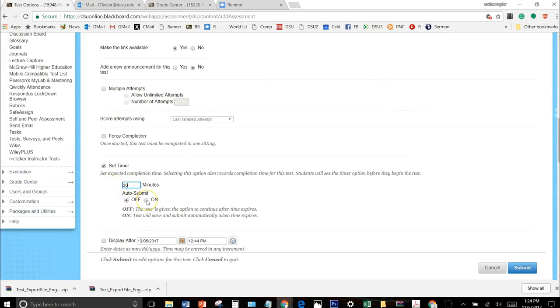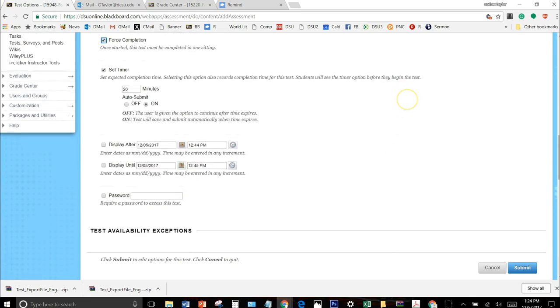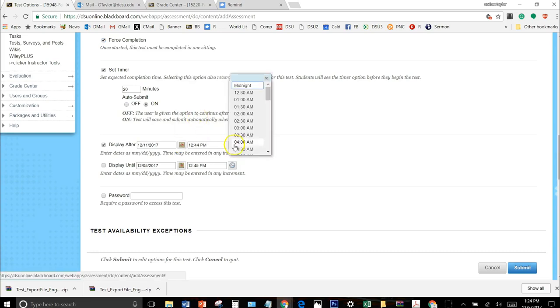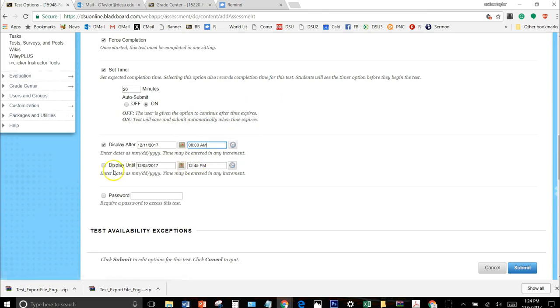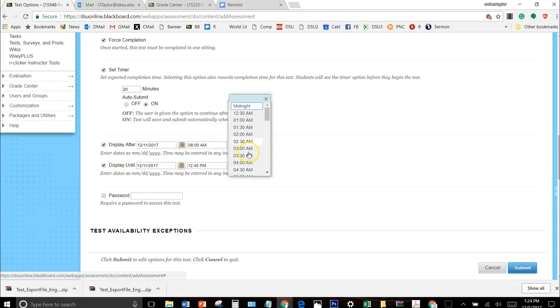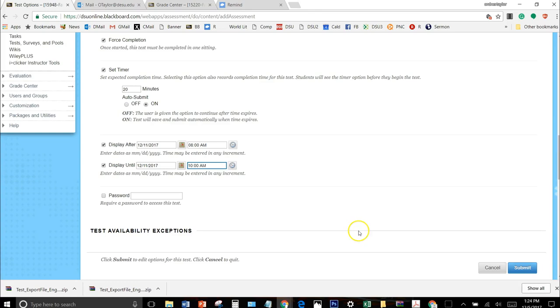We're going to auto submit. We're going to go to force completion. Okay, so once they start the test, they must complete it. And you're going to set the parameters for the day and time that you have. My exam happens to be on Monday, the 11th at 8 a.m. And I'm going to allow it to display until Monday, the 11th at 10 p.m. And that would be the 2 hours that students have to take the exam.